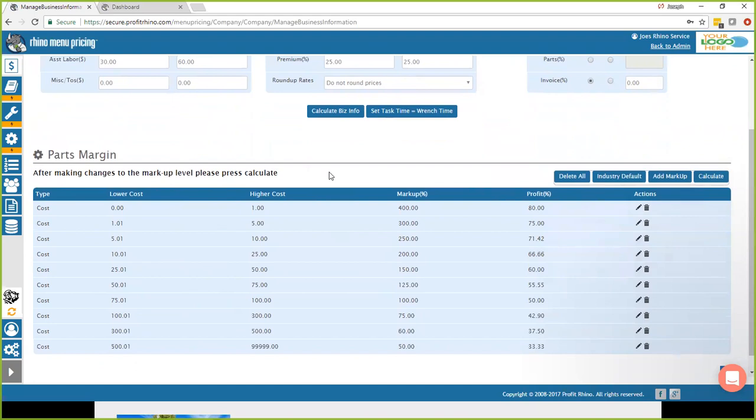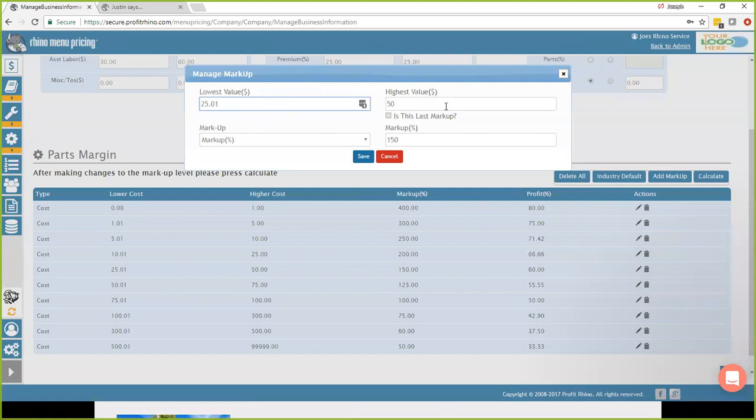I'm sure you folks are very familiar with how this is done. All your low-cost stuff is marked up very high. The higher the cost, the lower the markup percentage here. Again, like everything else, you guys can come in here and change all these matrices to be whatever you would like them to be. You can also do it by a markup percentage or a profit percentage here.